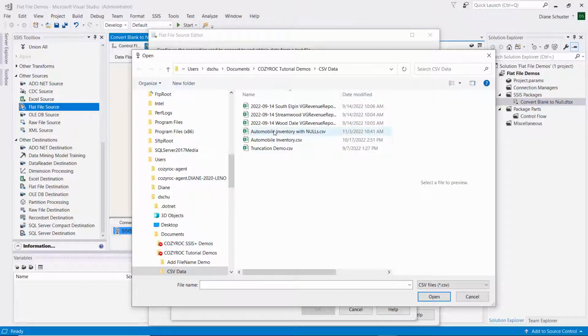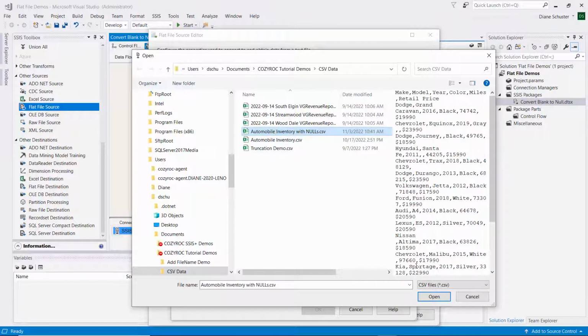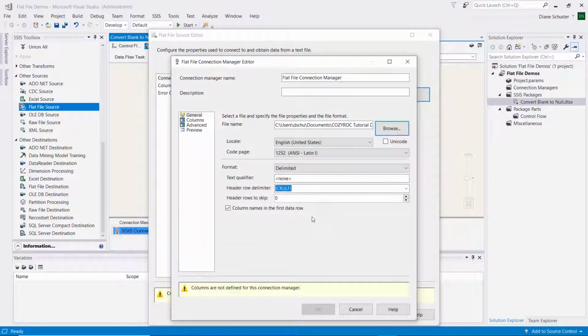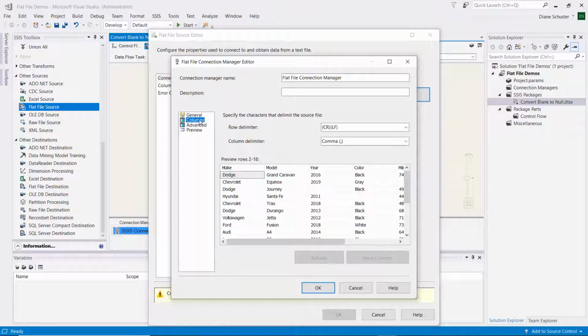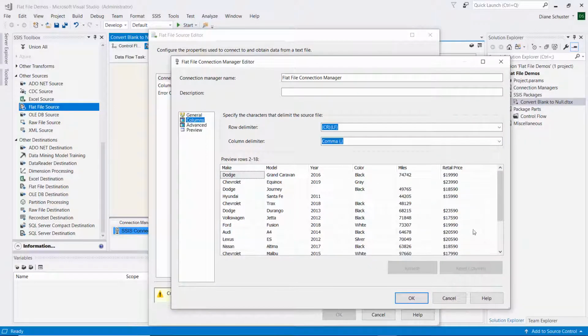And here's the one that has the nulls. I select that, and okay, this looks like what we want. It's delimited, and the header row delimiter is carriage return line feed. Not going to skip any header rows, and the column names are in the first data row. Now we'll go over to the columns, and here it's easier to see what we're working with.